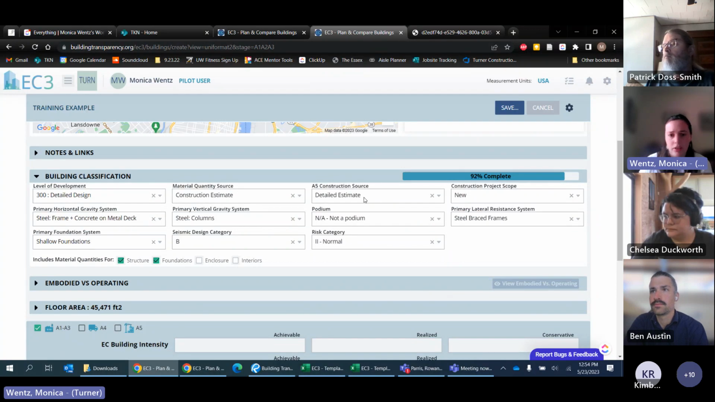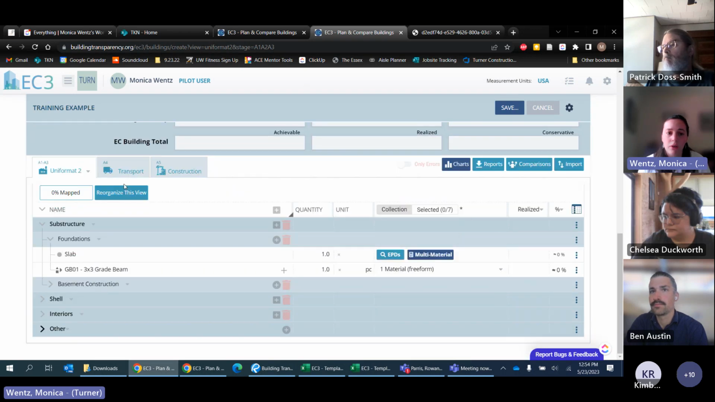I know Ben had mentioned the A5 and A4. So EC3 is supposed to cover A1 through A5. A1 through A3 is what they started with. My understanding is A4 and A5 is still included as 0, but with the growth of this happening in the next couple months, years.